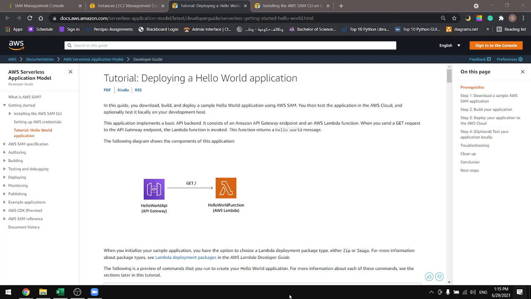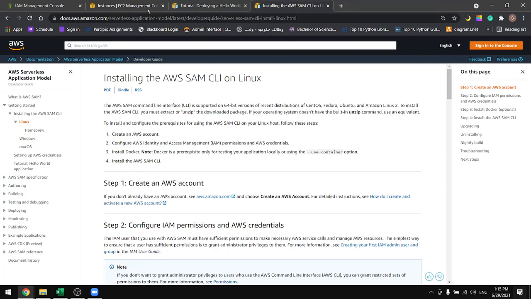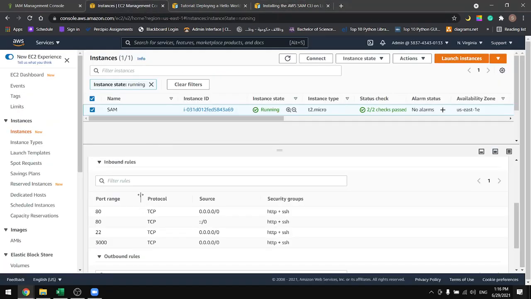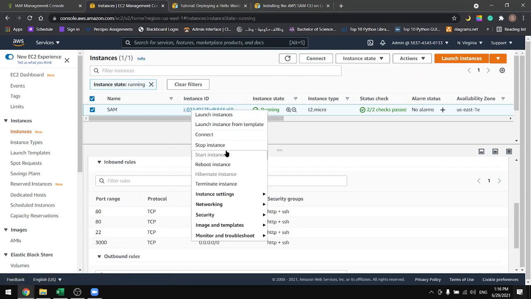In this tutorial, we will see how to deploy an application using AWS SAM. First, launch an instance and make sure to open the ports 80, 22, and 3000. Let's connect to our instance.